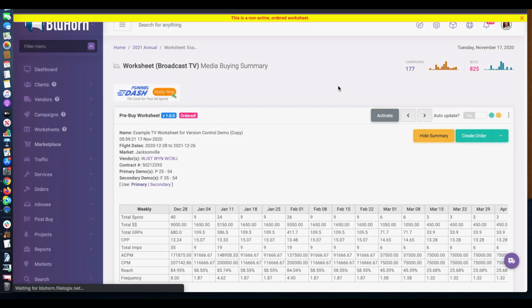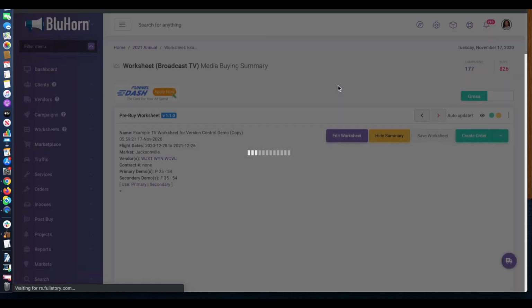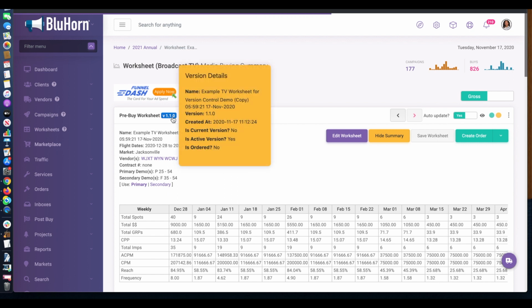Think of version control as a saving mechanism. It's like if you kept hitting save when you're using something like Microsoft Word or Microsoft Excel. The only difference is if you scroll down to the bottom, you can see all the different versions and you can go back in time. This is something that was requested by many BluHorn users in the past.